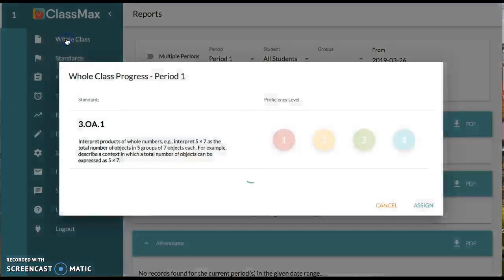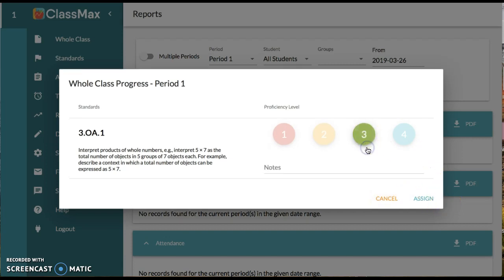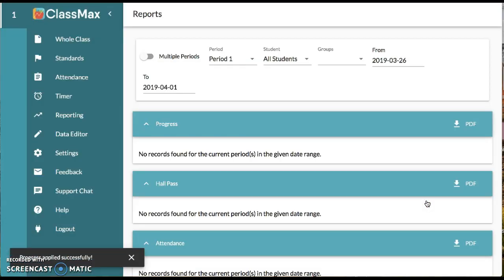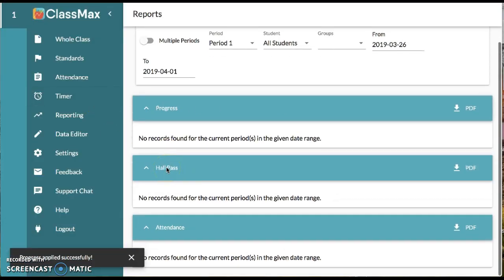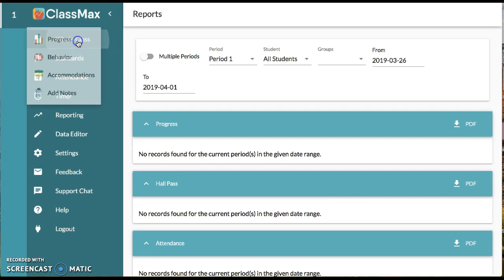So if I do click on progress, I already assigned one standard to my class. I did 3OA1, and you can give them a proficiency level here and then assign it. So if I do that, you can make any notes, assign it to your class, and then after they work on that standard, you can see how they did.